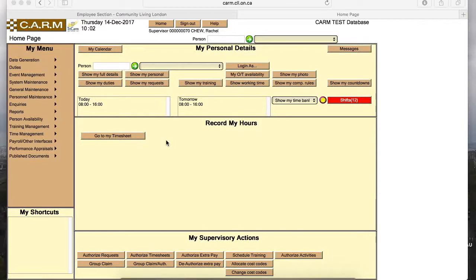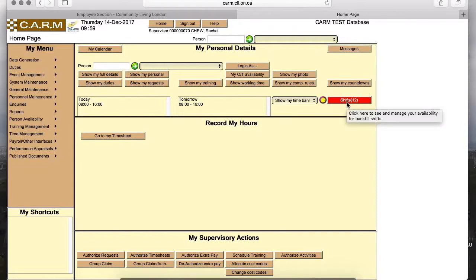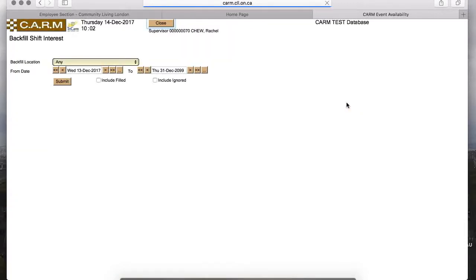When you log in, you will see a shifts button on the right hand side that is red and blinking. This button is notifying you that there are open shifts. To view the list of open shifts, click on the button. A new browser will open. If a new browser does not open, please make sure your pop-up blockers are turned off. You can make these changes in your internet settings.